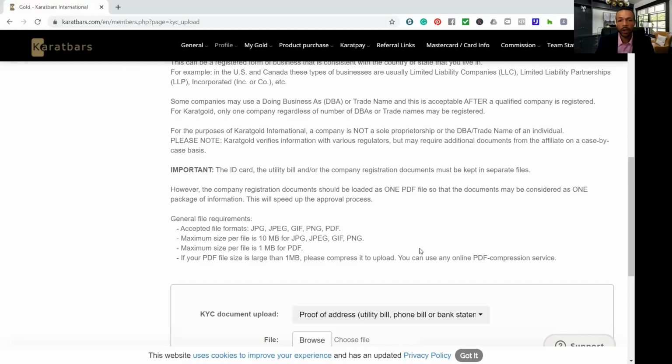So therefore, the reason why they want you to take a picture of yourself holding your ID next to your face is because if somebody gets a copy of your ID, say you upload that file, and Karatbars notices suspicious activity, or a person is making a request to change something, and Karatbars wants to know if this is you making this request, they'll ask that person to please send in a photo of yourself holding your ID.